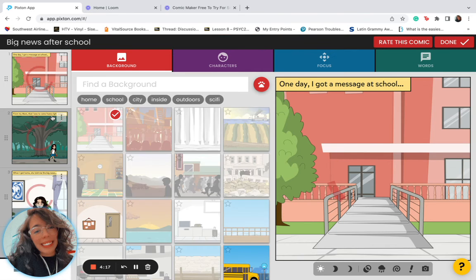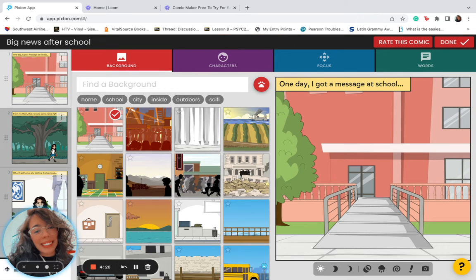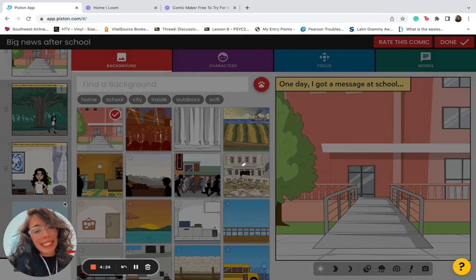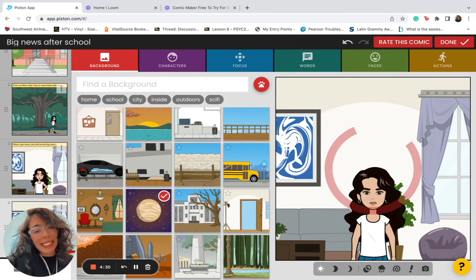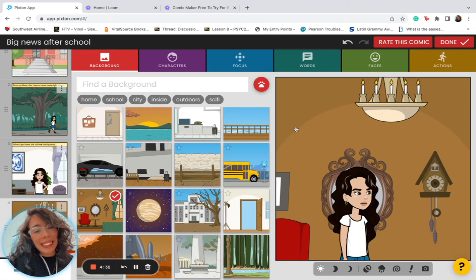It'll show you the panels that they already made. And then at the bottom, you can click add panel right here. And then it lets you choose your new background, or whatever. And then you can add the character, your mom, and then what did your mom tell you? What was the big news? And that's when, boom, you can get creative.